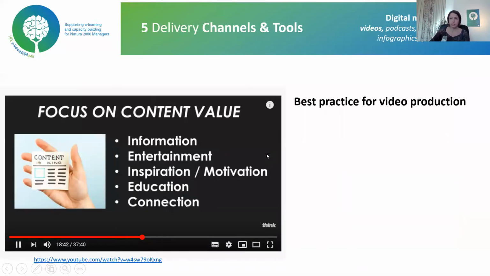So let's look at some good practice for different tools. If we consider video, what is most important in video? Well, it's to focus on content value. And this means what? It means that you should be able to create consistent content. Don't let people forget that you are there.